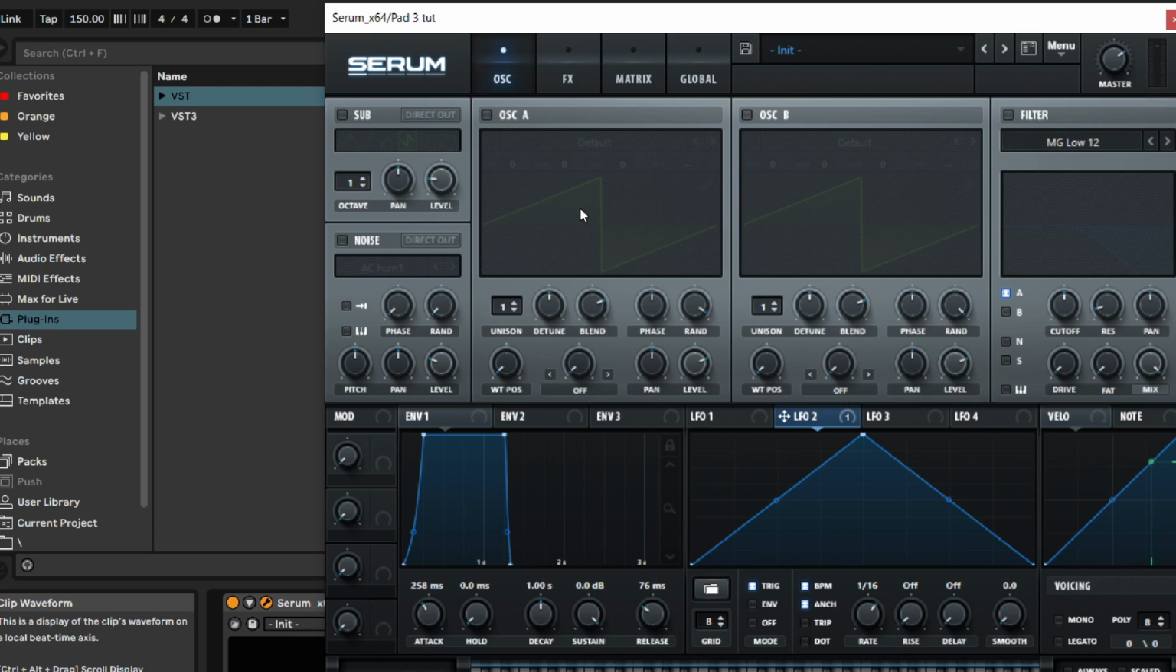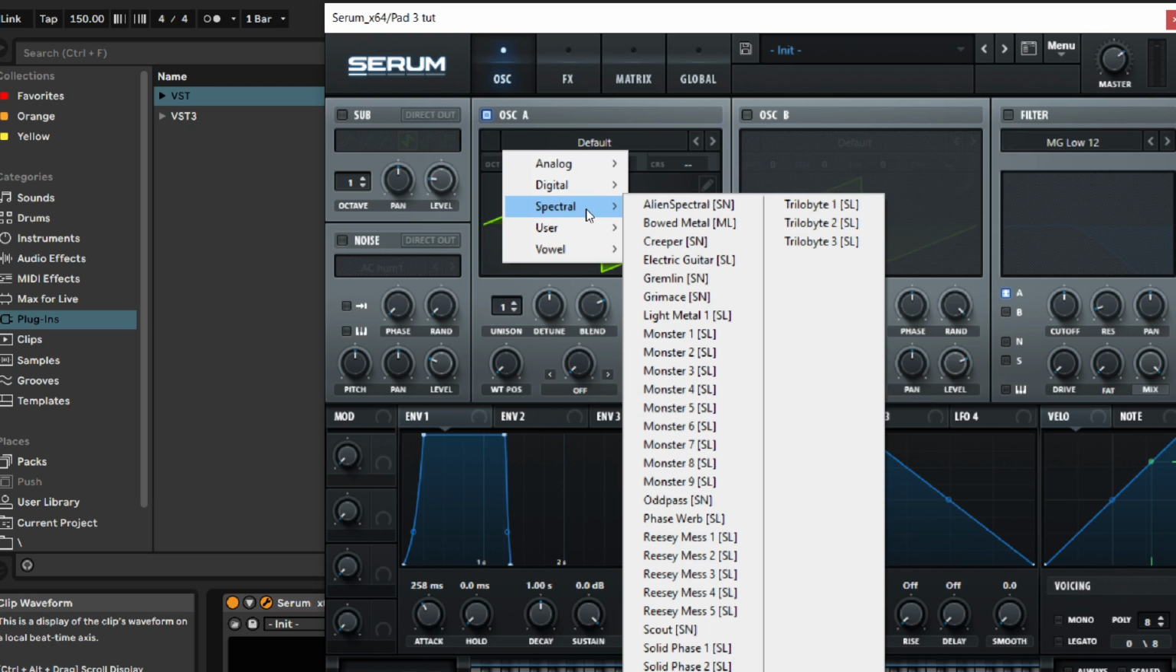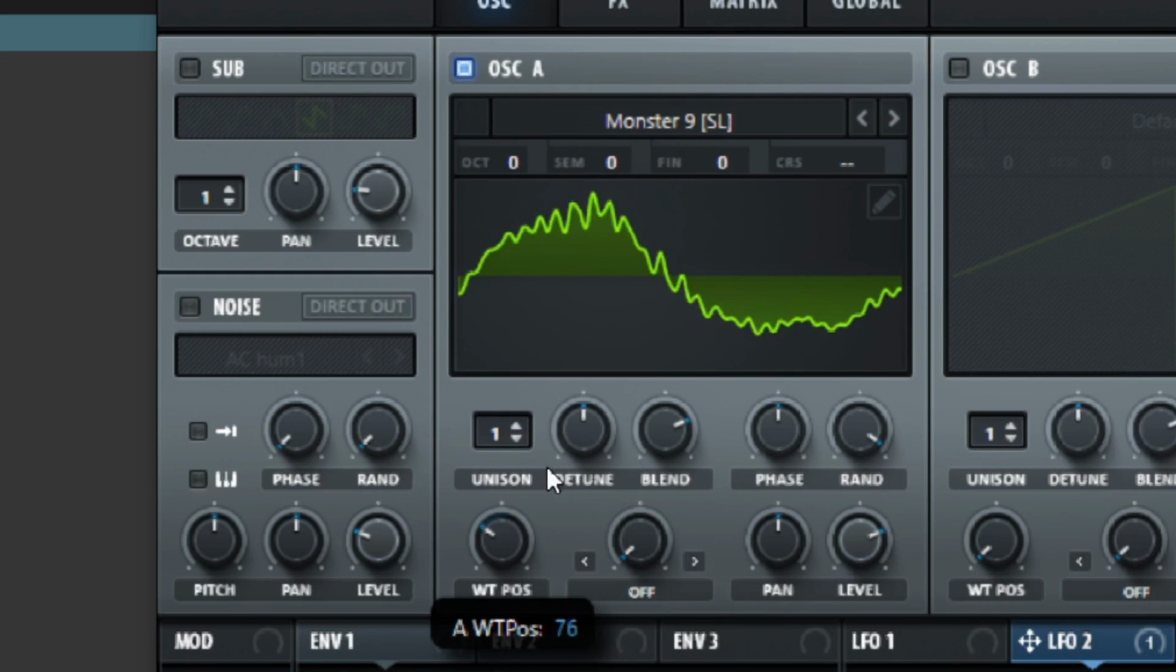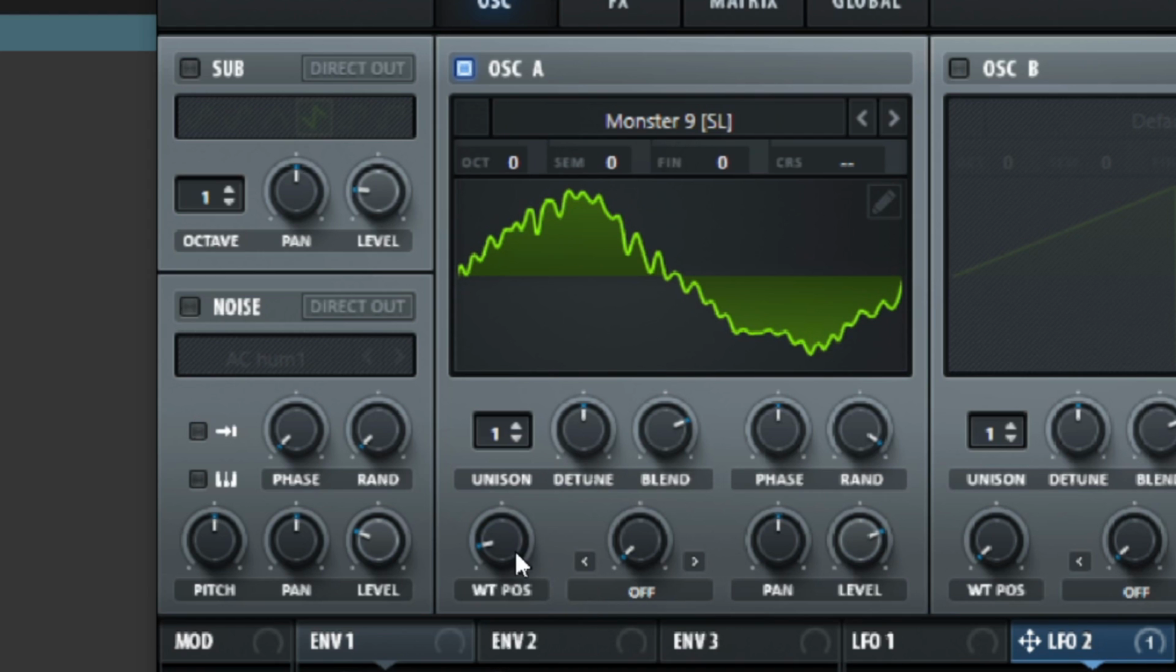The first oscillator I will add will be a mellow part of the sound. If it has to sound soft, then I want the waveform to not deviate too much from a sine wave. I will use a wavetable from the spectral category. Mostly it contains aggressive wavetables, but this one, after tweaking the wavetable position control, gives both a soft and interesting sound.